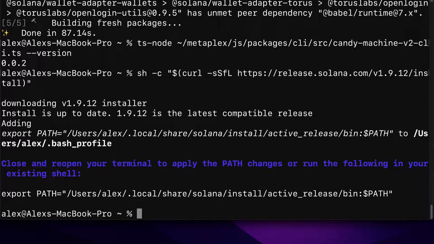You should see a message that you've been able to install. In my case, I see that install is up to date, because I have no updates, I already have Solana installed. You'll also get this message about a path. It says here, adding export path to /Users/my username for the computer and then .bash_profile. Close and reopen your terminal to apply the path changes or run the following in your existing shell.